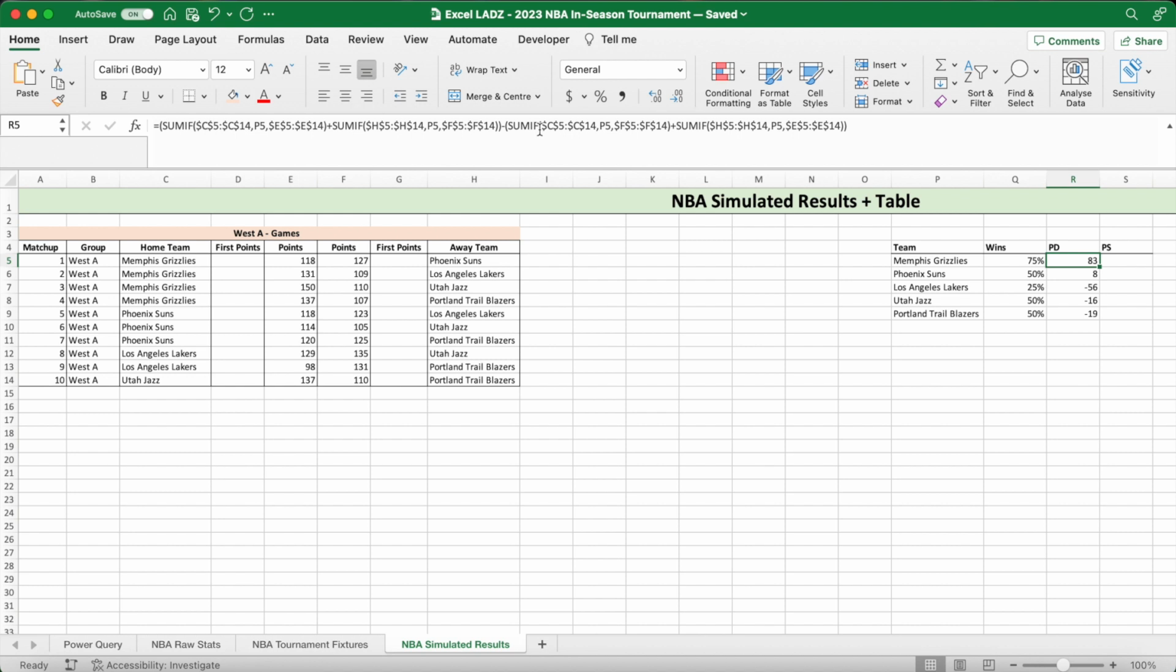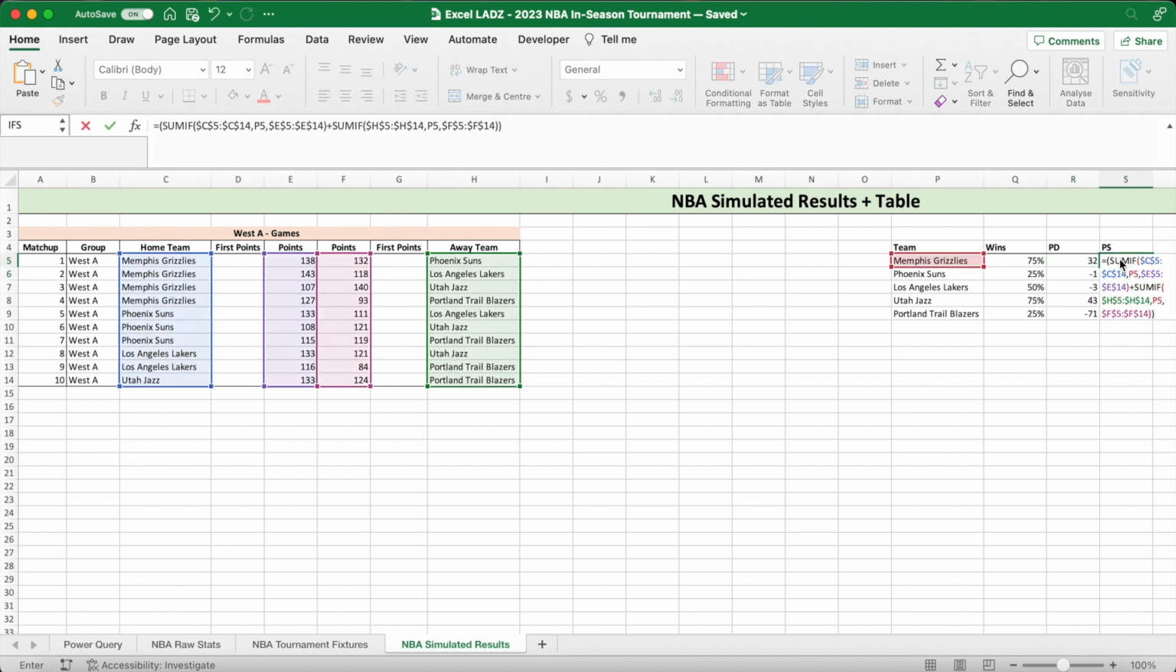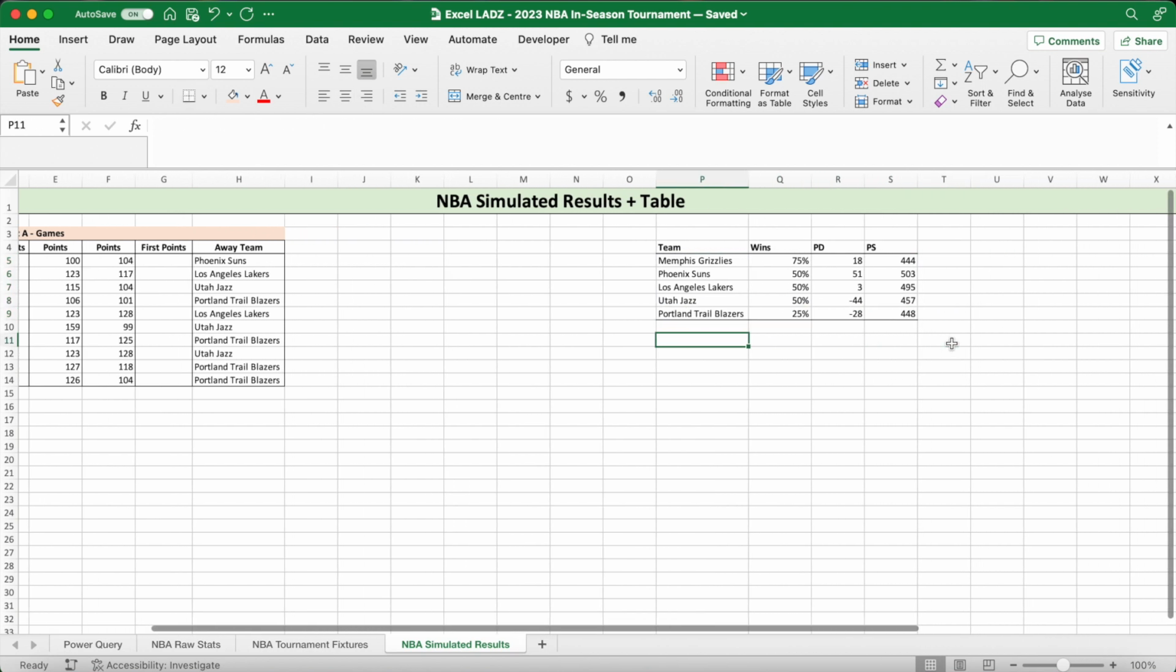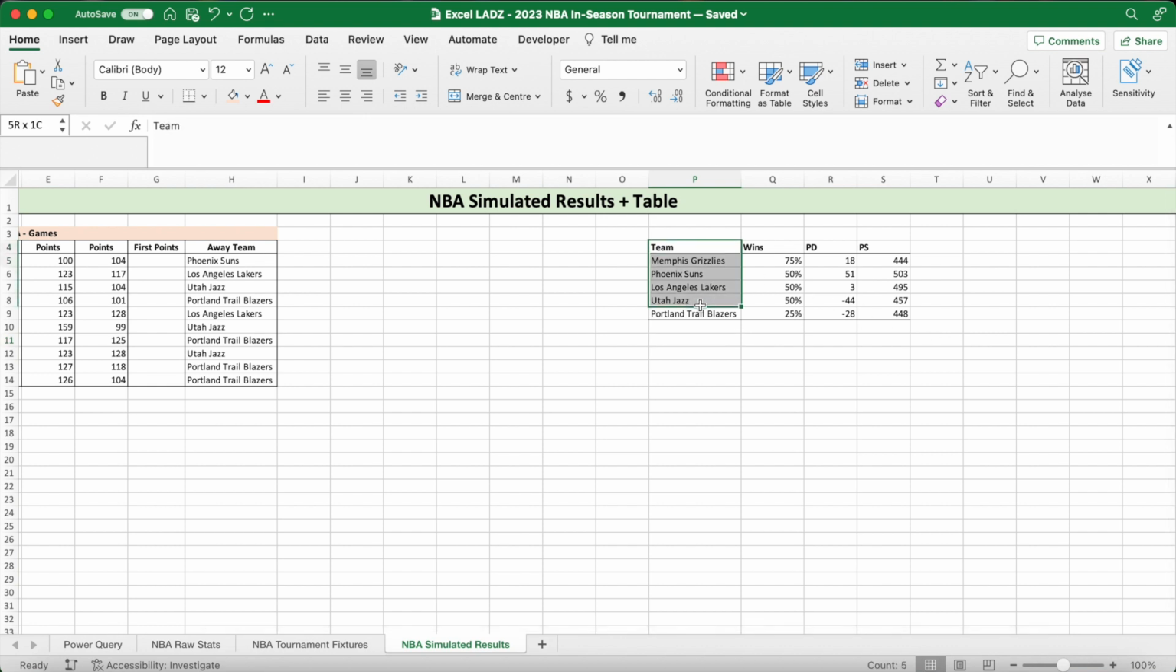Now for the points scored formula in cell S5, it's just going to be the first half of the point differential formula, because of course the point differential formula is points scored minus points conceded. So equals, paste that into S5, drag that down, and we can do a few more simulations after putting a border at the bottom of row 9 here. And now we've grabbed our 5 teams, their record, their point differential, and their points scored.